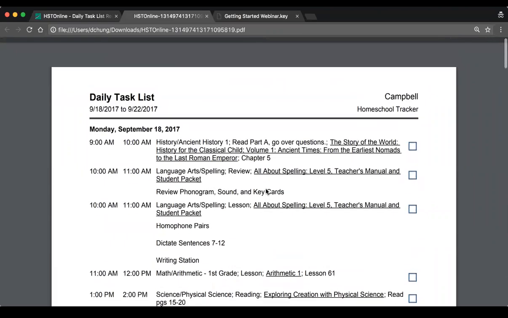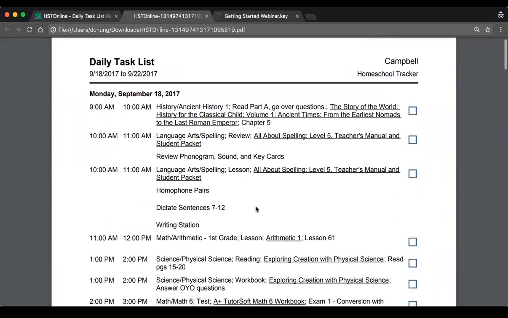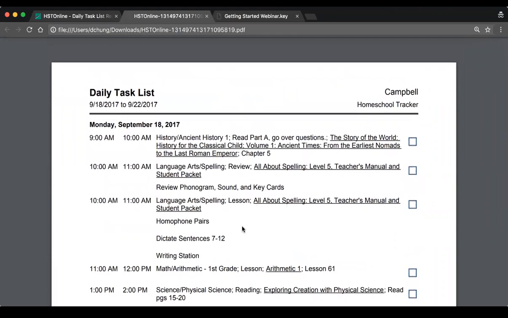So this could easily be printed out. You can put it up on a bulletin board, or put it on her clipboard so that she has everything ready to go. So that's the daily task list. Definitely a powerful and handy tool, especially if you like to print things out.